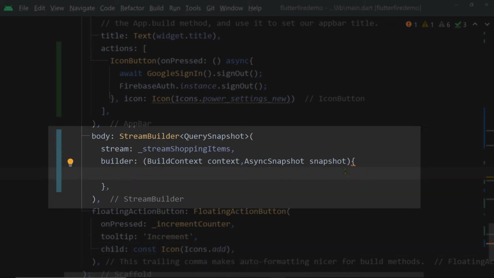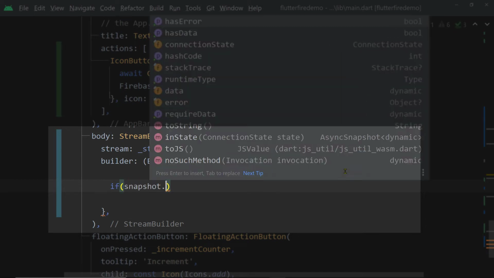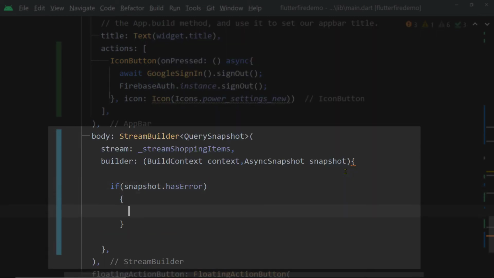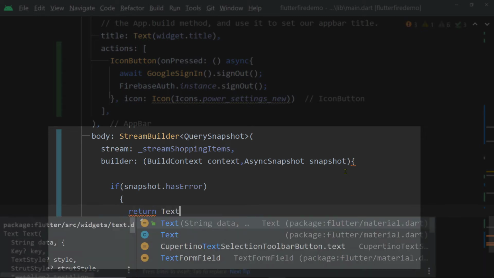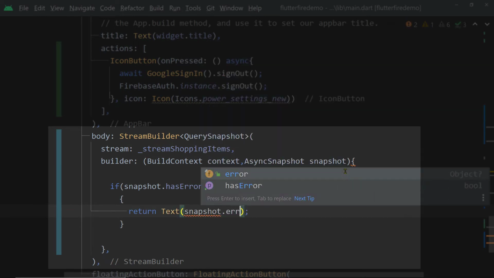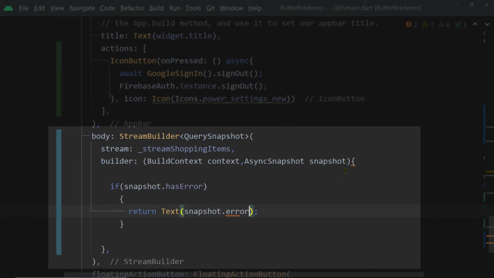So inside this function, first of all, we are going to check if any error has occurred. For that, add an if statement, and here we are going to check if snapshot.hasError is true. If it is true, this means that some error has occurred, then we are going to return a text widget containing the error message. This instance snapshot has a property called error, from which we can get some information about the error itself. So let's pass snapshot.error.toString to this text widget, and we shall return it from this function.